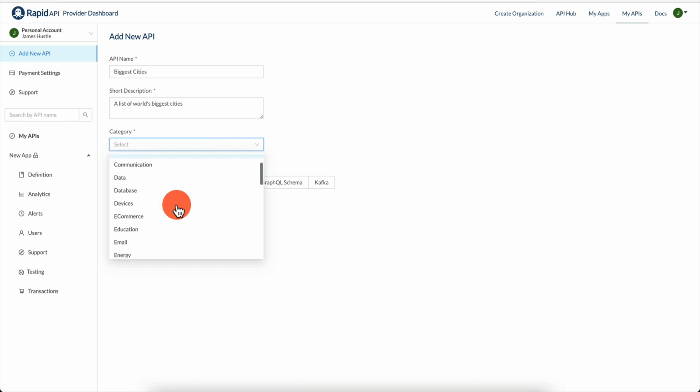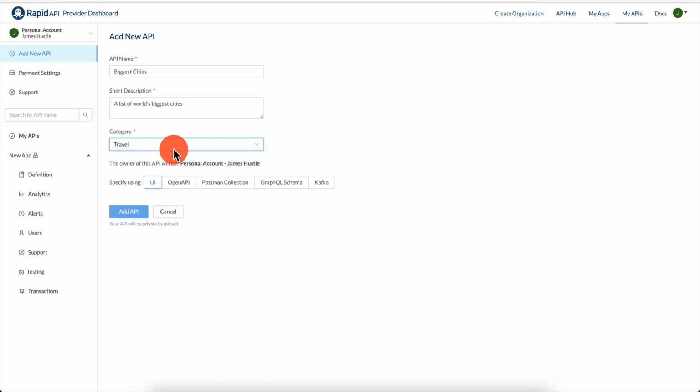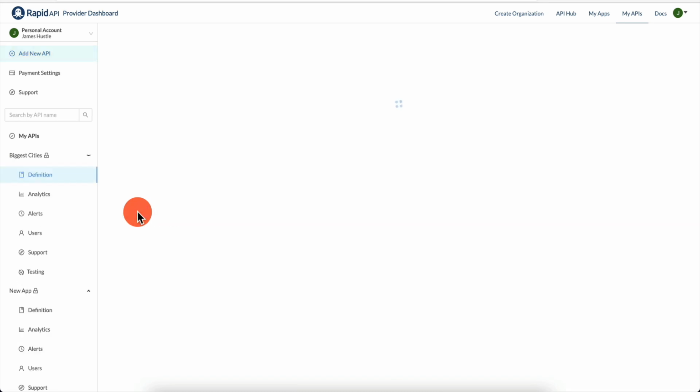Category, let's see, what is our category going to be? I'm always terrible when it comes to these categories. Let's say it's going to be travel. Okay, perfect. And so specify using UI, open all of this. We're just going to say UI. We're going to hit add API.